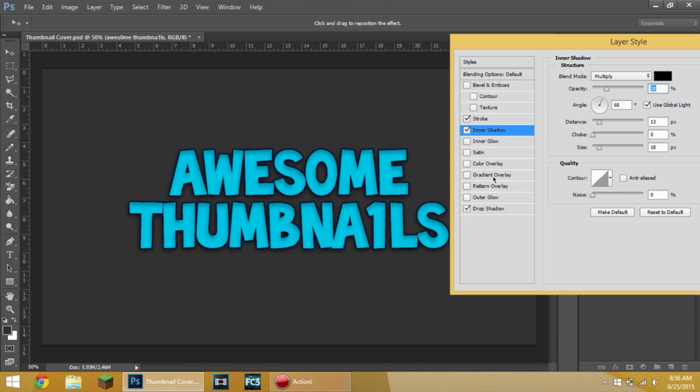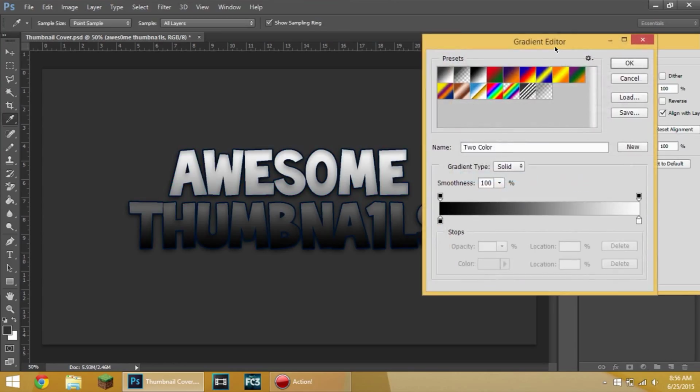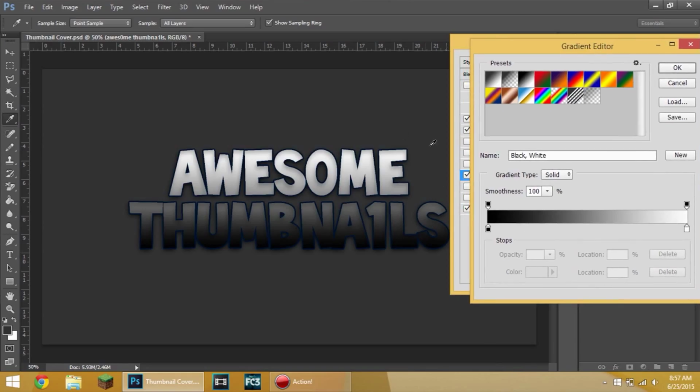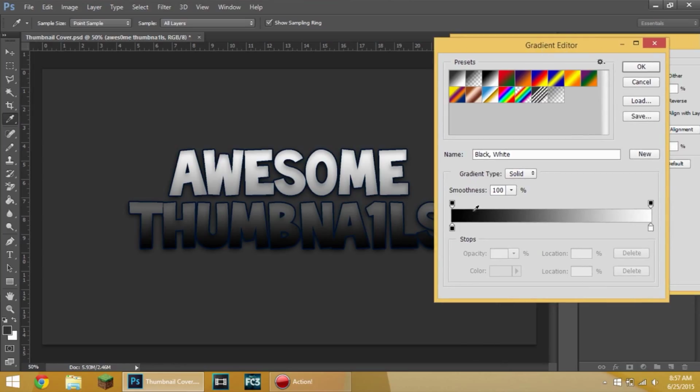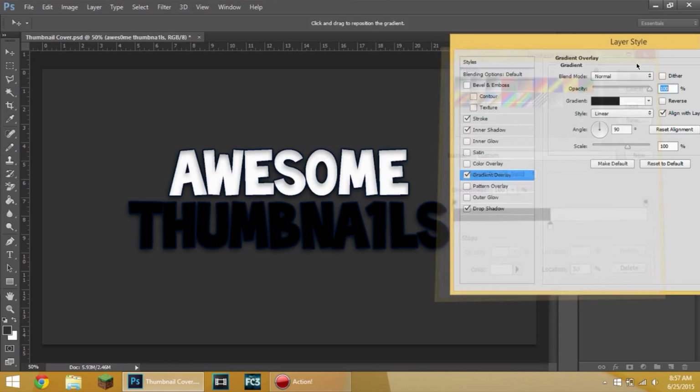Then you can do gradient overlay, which is my favorite. You're going to click on the gradient, and click on black and white. Now this is if you have two words together. If you made awesome and thumbnails separate, it'd look better, but I like to do it like this. You just do it where the black is on the left side.